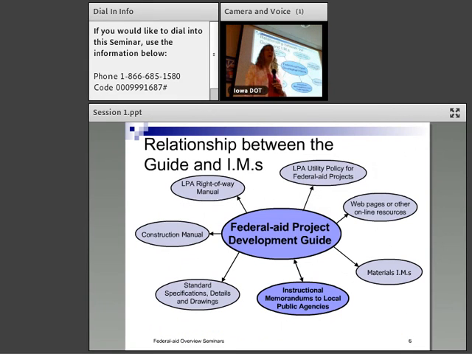Okay, so how does all this work together? This is the basic flow chart or graphic of how all this works. The federal aid guide, which is what I just talked about, that's the 21-page document, that's kind of the center. And it spokes off and references many things, including our instructional memorandums. See right here? Here's our materials IMs over here. We have other web pages and other online services. We're doing more and more of that.